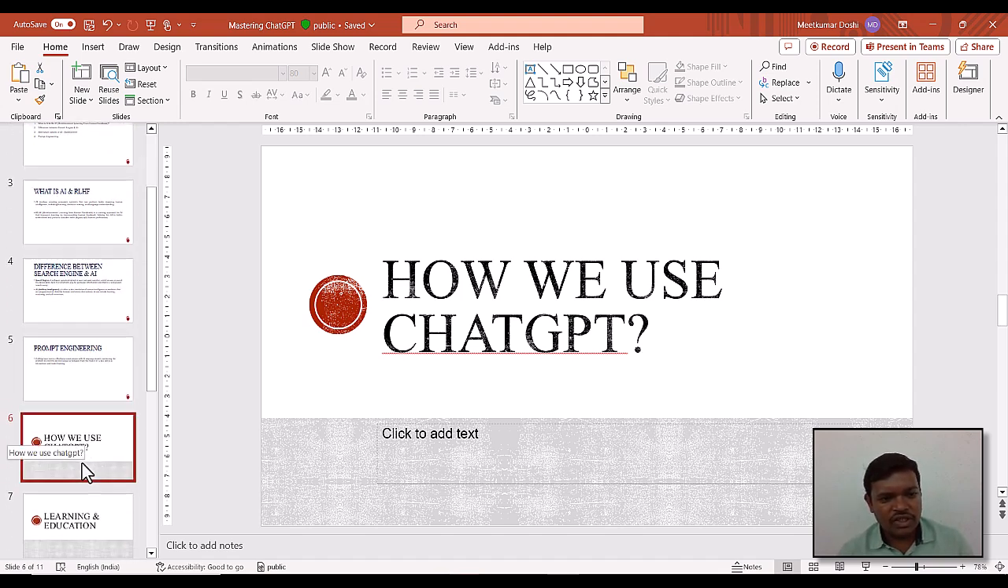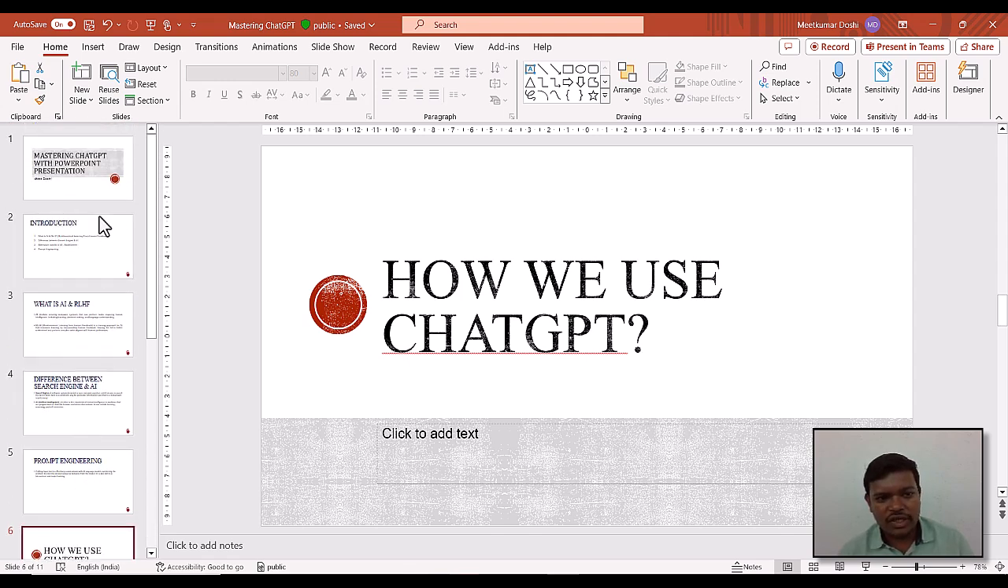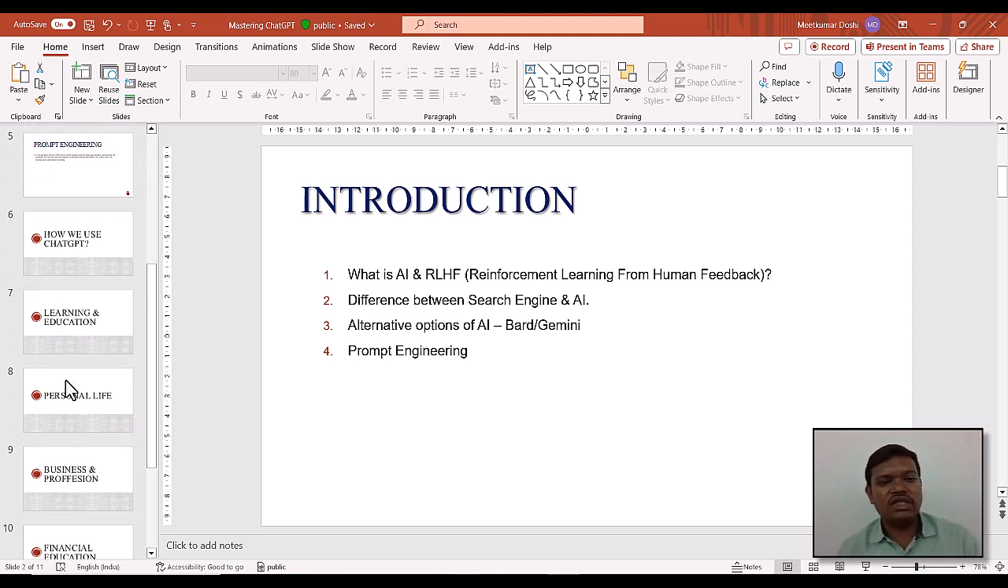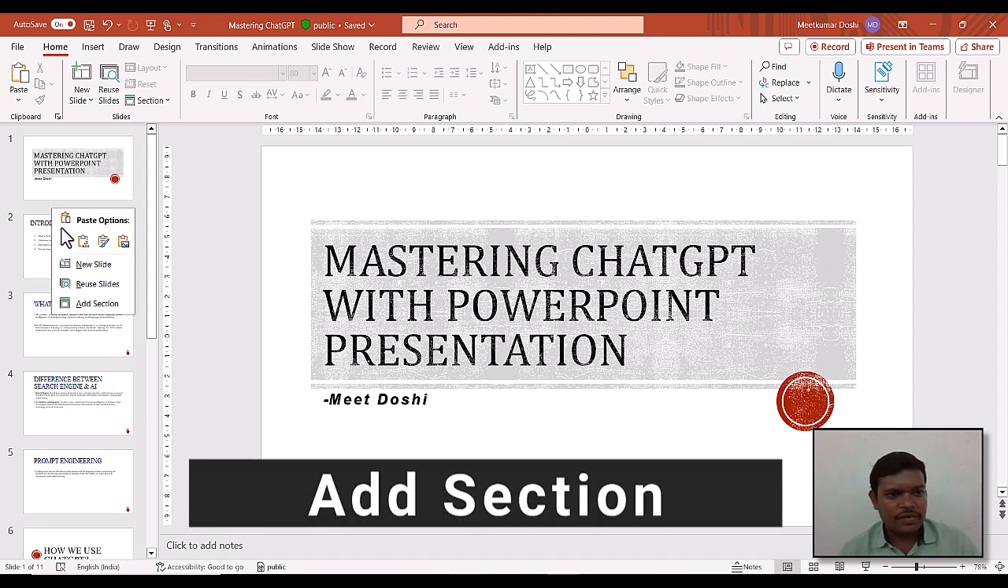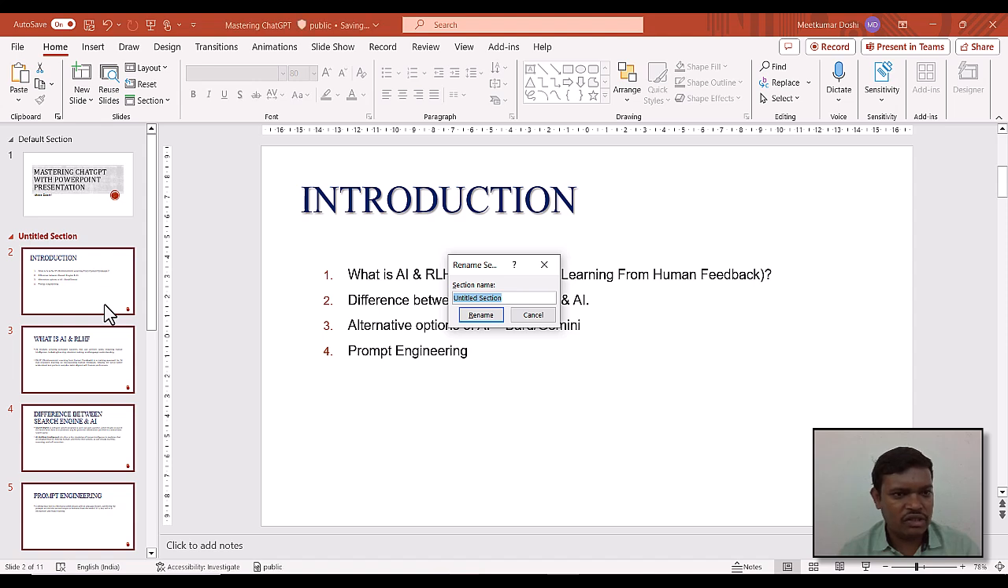So basically we have segregated our themes into different sections. So we have to create the section. This is our introduction section. So how can you hide this part, because every time it will be very difficult to go through each and every slide. So just press here, right click, and then press Add Section. You can see that this is a default section and one is coming up as an untitled section.